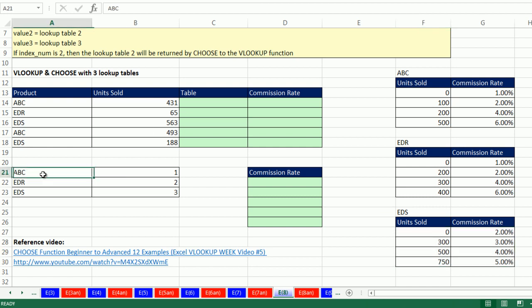Well, one way to do this is to have a separate table. Here's the name of these tables, and they have to be in this order, right? ABC, EDR, EDS, and then 1, 2, 3. Then in a separate column, we'll actually look up the product, and from this table get the table number, either 1, 2, or 3. So let's start with that.